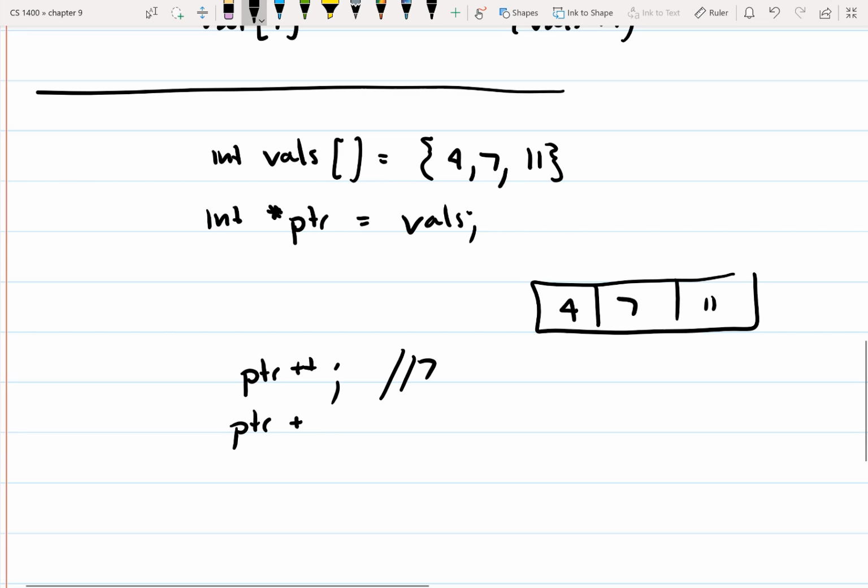Pointer plus equal 2. So if we dereference what's in that, that's going to be 11. And we could also do pointer minus minus if we want to back up. But once again, be careful not to run off the ends of your array with these things.